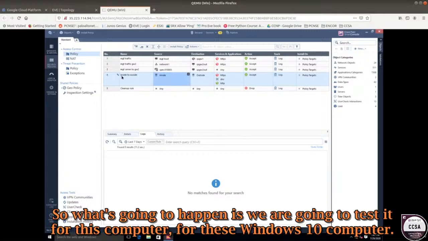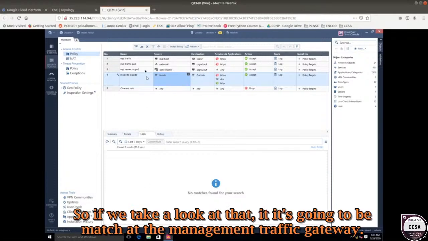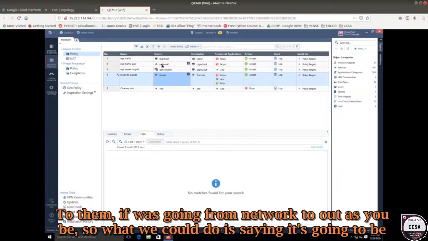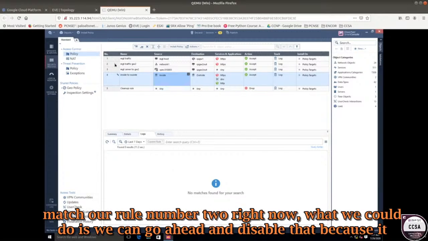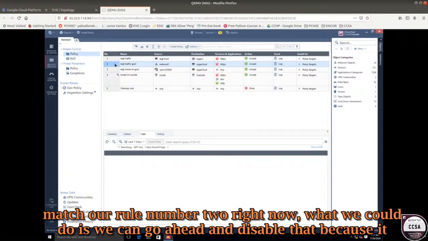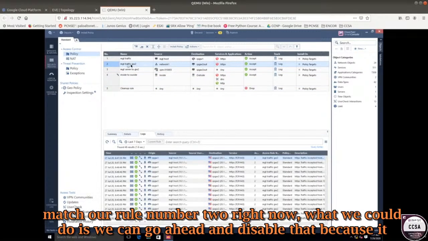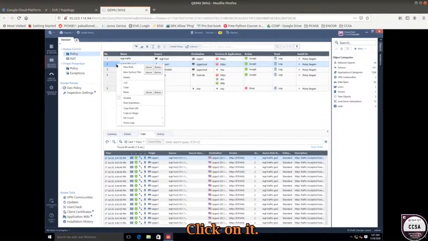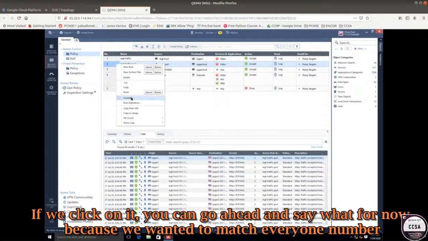So what's going to happen is we are going to test it from this computer, from this Windows 10 computer. If we take a look at that, it is going to be matched at the management traffic gateway number 2, let me see if it's going from network to out HTTP. It is going to be matched at rule number 2 right now, so we can go ahead and disable that because it's not going to get to rule number 4. So let's right click on it and disable it for now, because we want it to match at rule number 4.